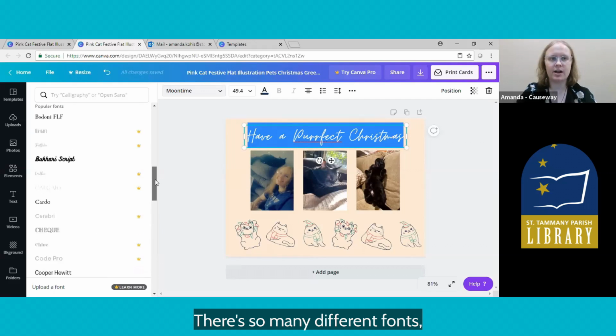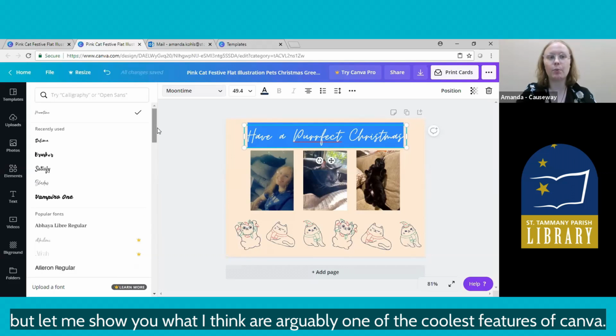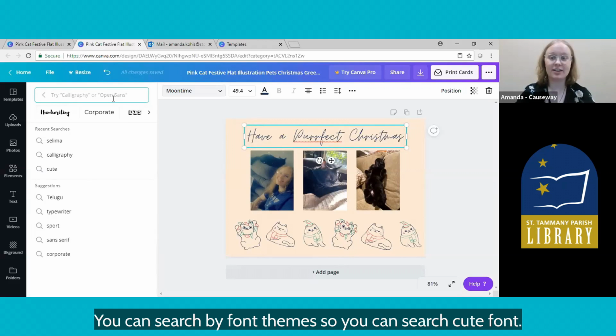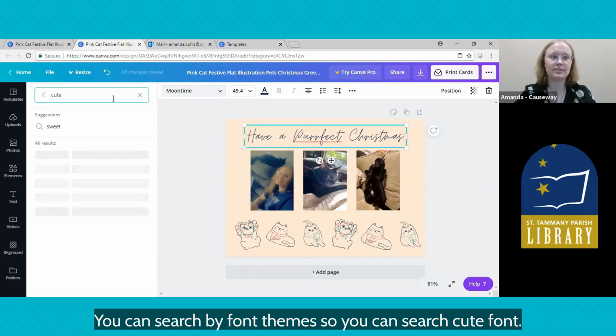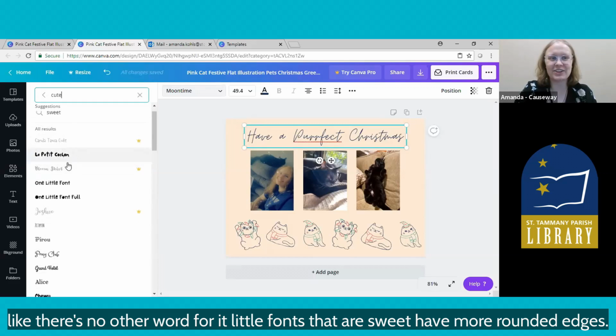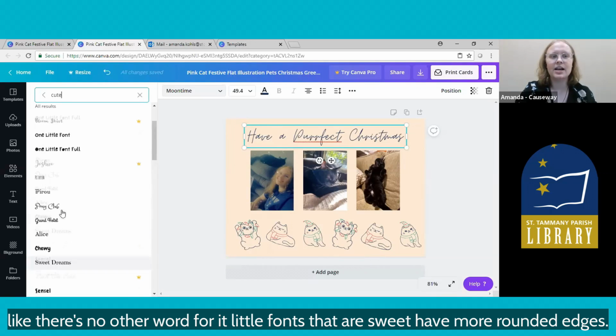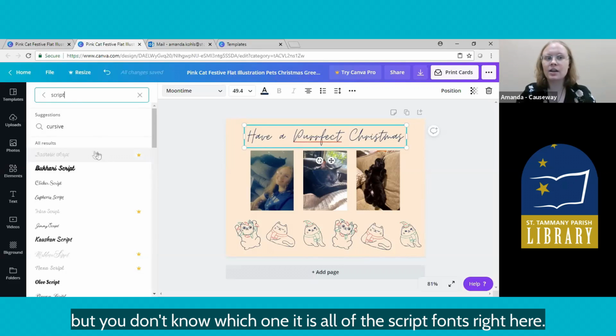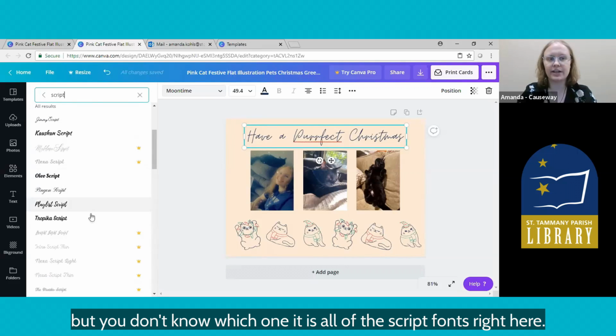There's so many different fonts, but let me show you what I think arguably is one of the coolest features of Canva. You can search by font themes. So you can search cute font and see little cute fonts. Like there's no other word for it. Little fonts that are sweet, have more rounded edges. You can search script. If you know you want something script, but you don't know which one it is, all of the script fonts right here.